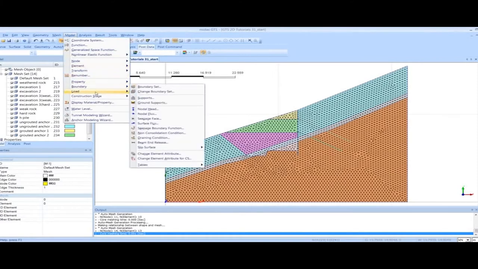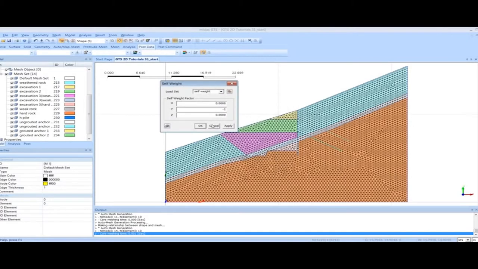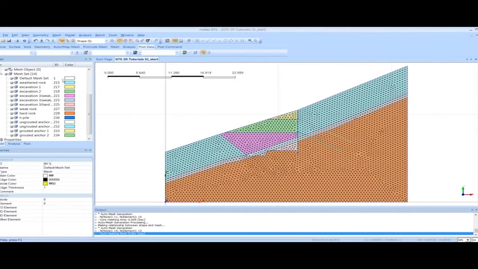So for that, I will go to the load tab. I will select the self weight feature. I will give it a name, and I will define the self weight in the direction of gravity. Since it's a 2D project, I can define the self weight in the Y direction, and I'll click on OK.